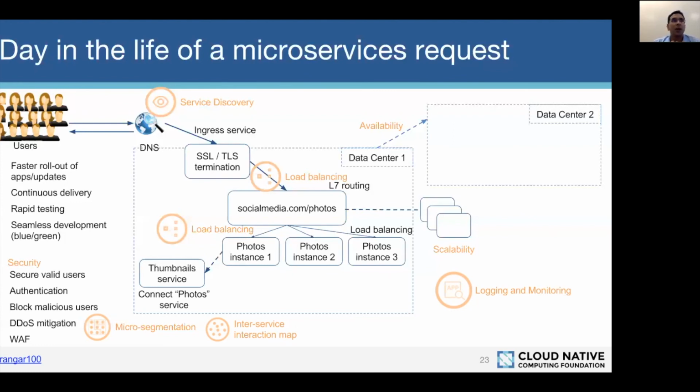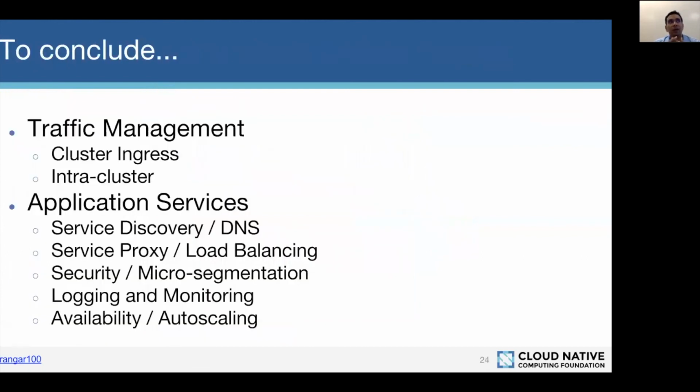Okay, so to round out, you need traffic management, which includes both ingress traffic that comes into a cluster as well as intra-cluster traffic. And you need a robust service discovery DNS mechanism, both for resolving names to IPs as well as to direct traffic to the appropriate cluster based on availability, load, and performance requirements. You need reverse proxy or load balancing to do things like TLS termination, layer 7 routing, load balancing, circuit breakers, and so on and so forth.